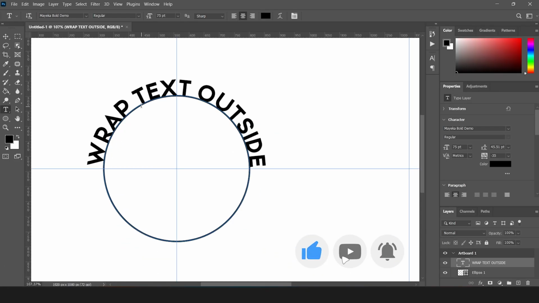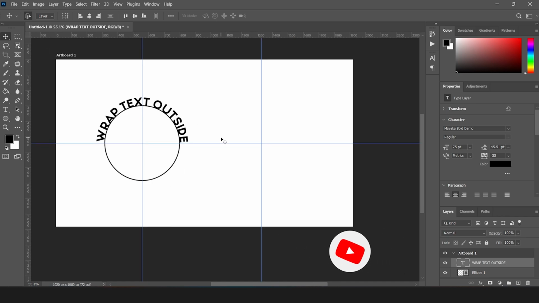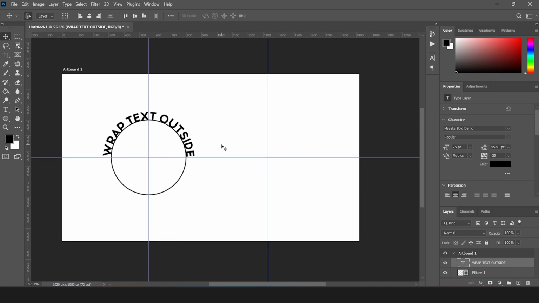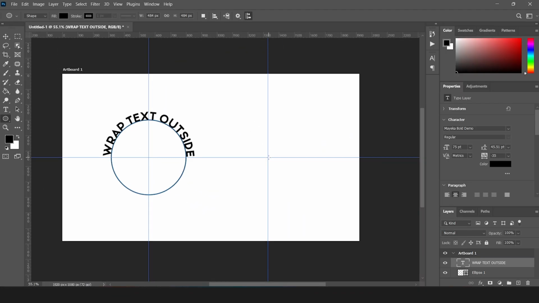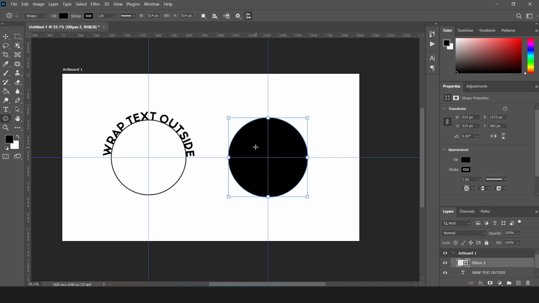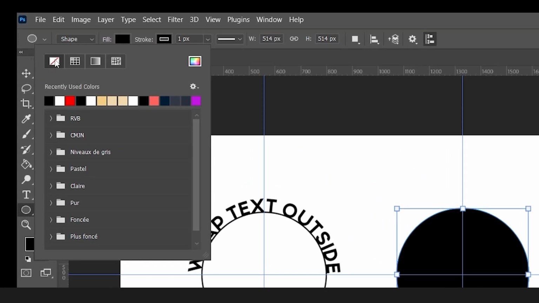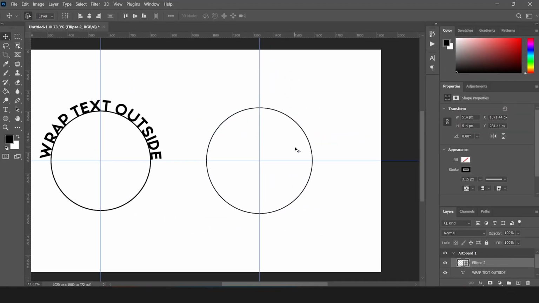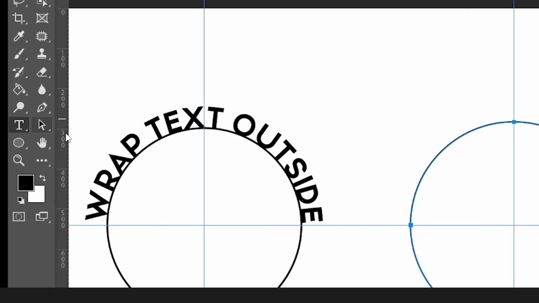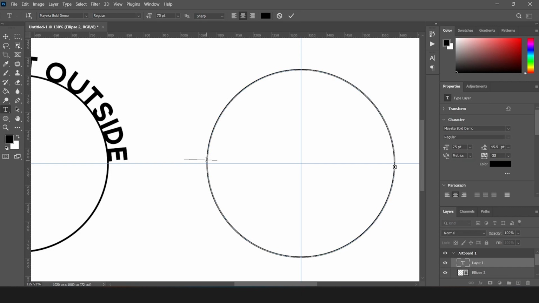So, here it is, we have aligned the text on the circle from the outside. Let's now see how to make it from the inside of the circle. Choose the Ellipse tool again, and draw another circle right next to the first. Type another text on that new circle using the Text tool.